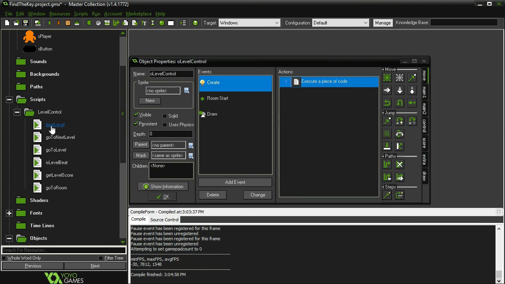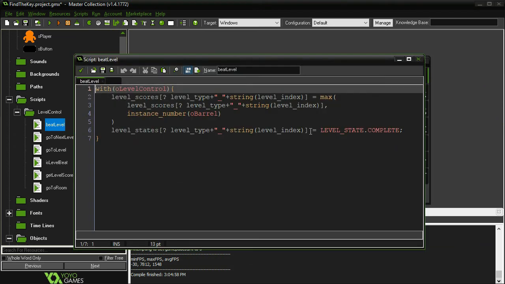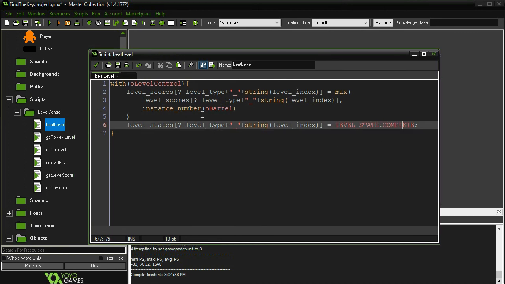Let me just show you one of the scripts I changed. So in beat level, this used to say set beat level equal to true, but now we're saying set level states, that state equal to complete. I'll let you refer to the code on the GitHub for the other situations.